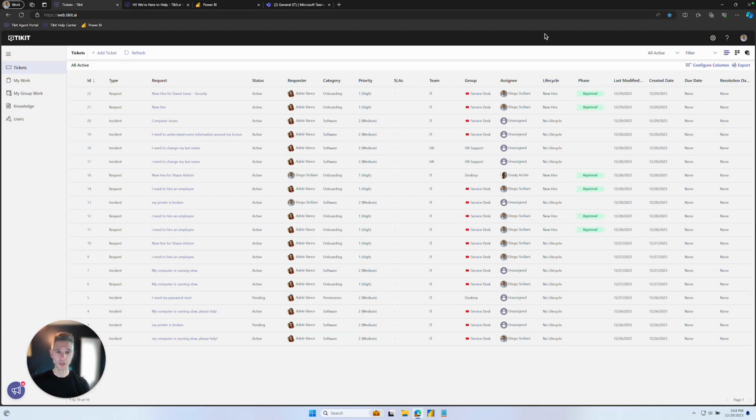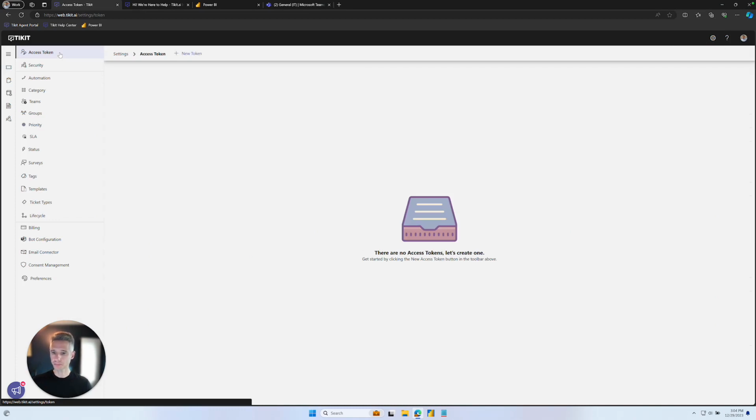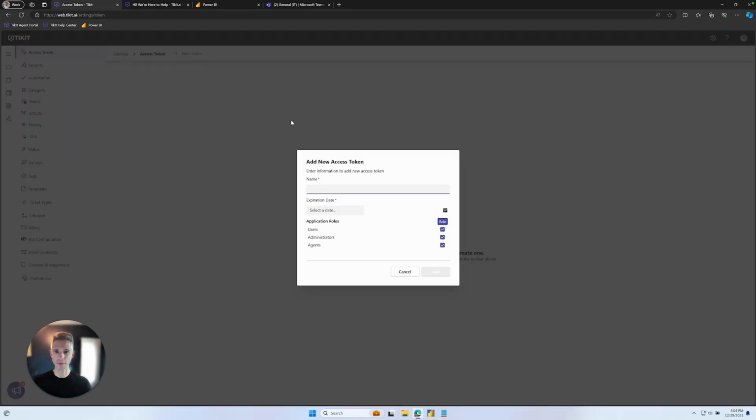And the first thing we need to do is get an access token so that Power BI can leverage that access token to read data from my specific Ticket environment. To get an access token, what a Ticket admin will do is they'll travel over to the settings area and go to access tokens. And what they'll do here is create a new token and give it a name. So I'll call this Power BI. And I have to specify an expiration date. And I'll go ahead and say end of next month.